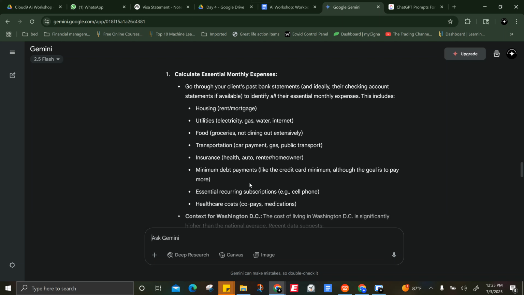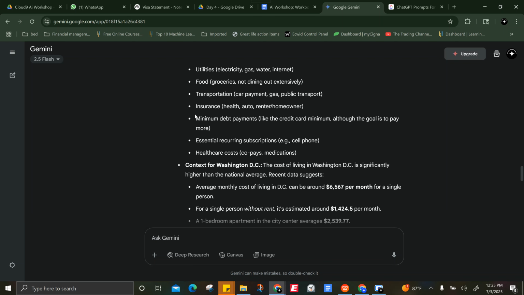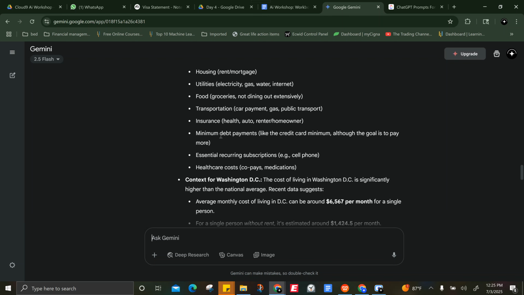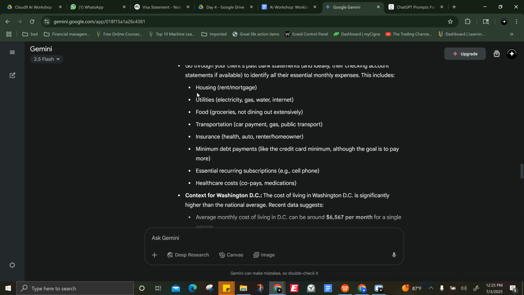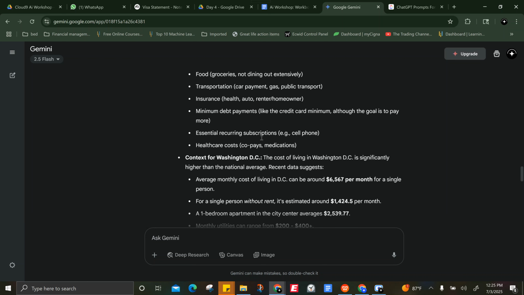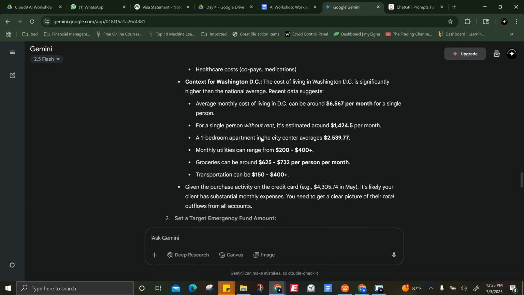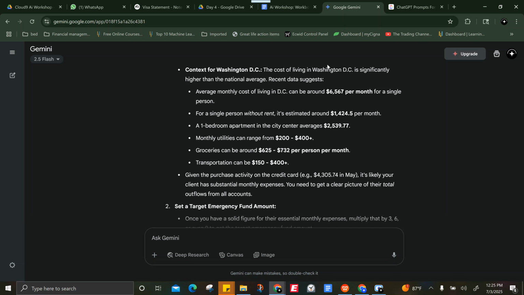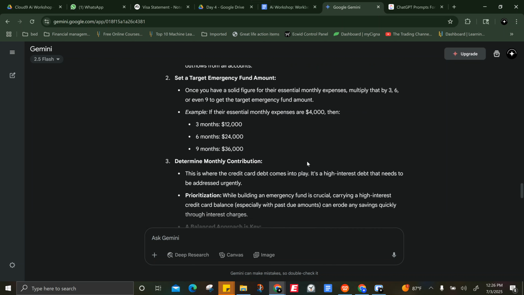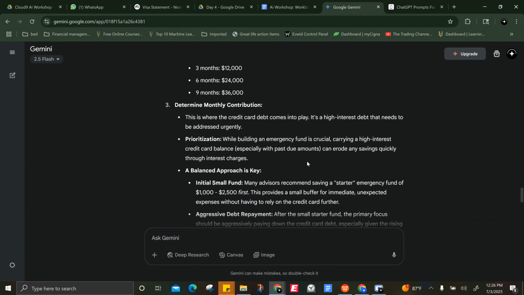You go through your expenses and calculate all of these. It pulled these from the bank statements: there's a rent, a mortgage, utilities, and groceries. But it says don't dine out too much, with context for Washington D.C. So it's considering the area that the person lives in, based on their bank statements, to say what the average is. This is what it's doing that Notebook LM doesn't do. It's searching the internet just to get the context before determining your monthly contribution.